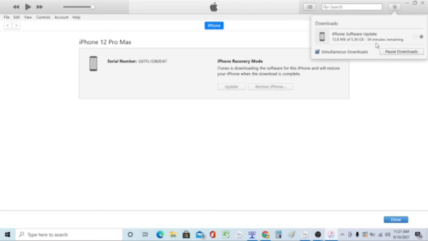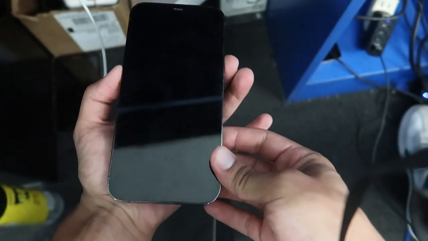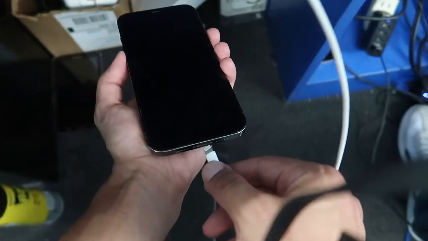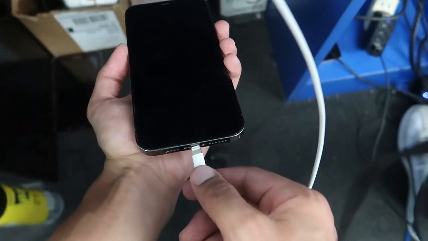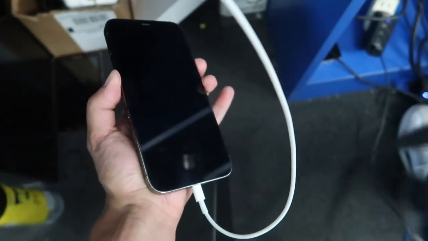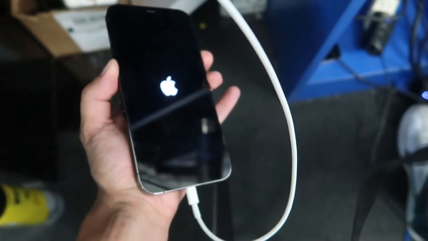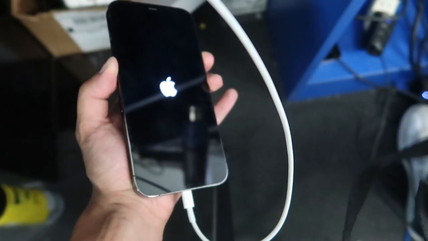If you don't have the software installed on your computer, you're going to see this logo right here on the right side. At this moment, you have to wait until your software is fully loaded. Once it's finished, you go back and do the same steps: volume down, power button, and the USB cable at the same time, while iTunes is already on in your computer. Keep holding, but do not release, until you see the logo that it's already connected.